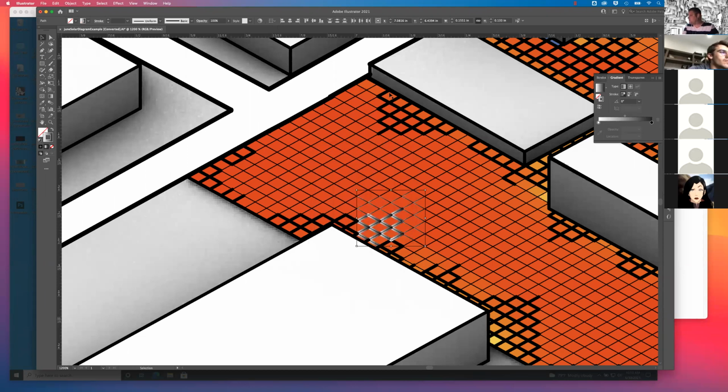Oh, goodness, I just made this a gradient somehow. I had the wrong thing here. So I'll just undo. I was in the gradient box instead of the stroke box. Weird. Okay, 0.1. I don't know how I did that.